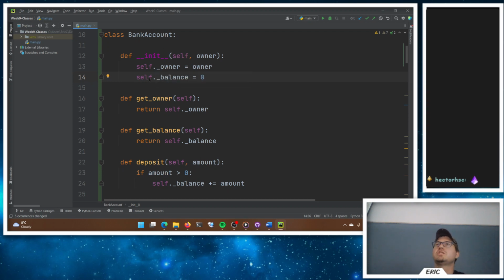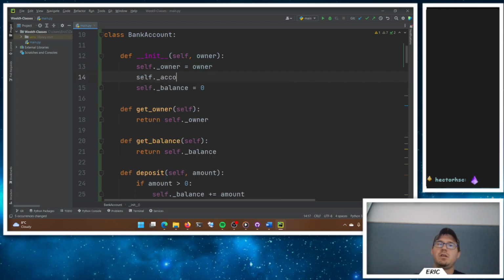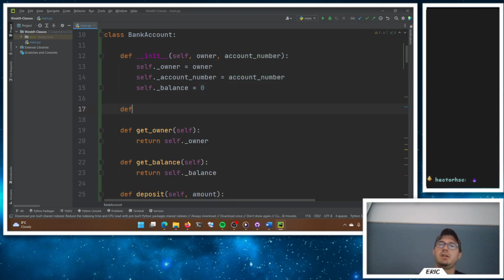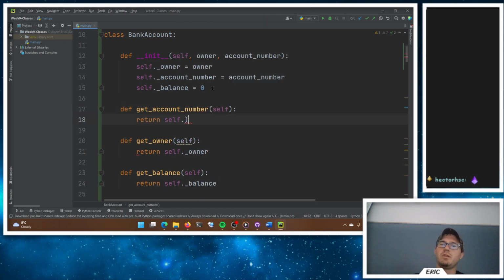We don't really care too much about the account numbers and routing numbers, but we could add those in if we wanted, right? If you wanted to have a self account number, sure, we could do that. So tell me the owner and an account number. That's fine, right? Then we could add a get account number function to return the self account number.